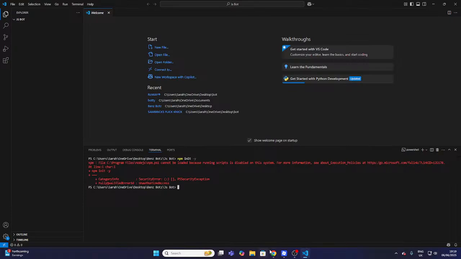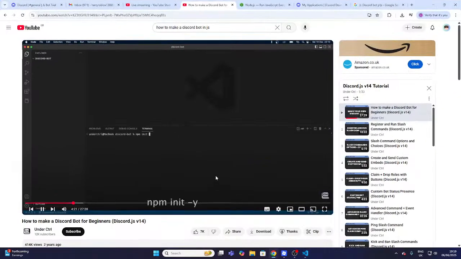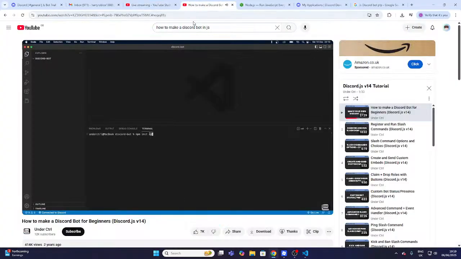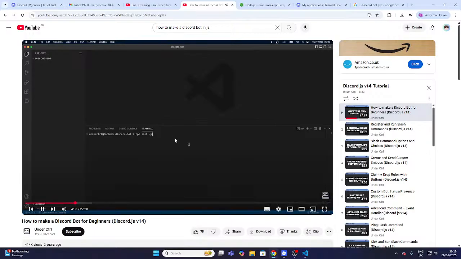Hey guys, I've already messed up. I don't know how. We're going to run npm init, which is initialize, and we're going to add a flag of -y. The -y flag will basically say yes to all the default questions that npm asks us. So just click on enter.